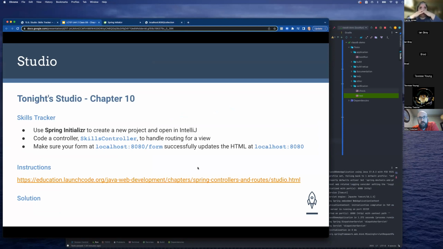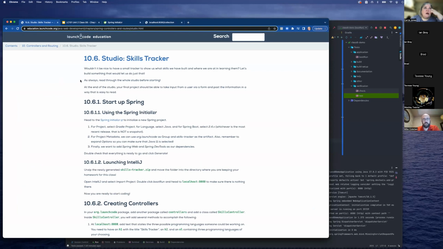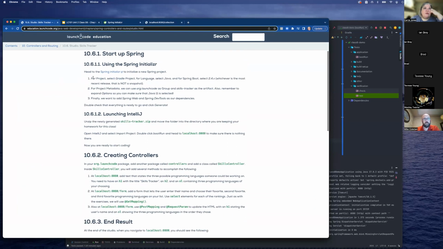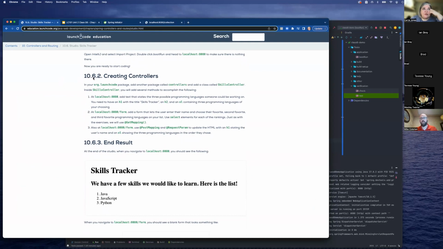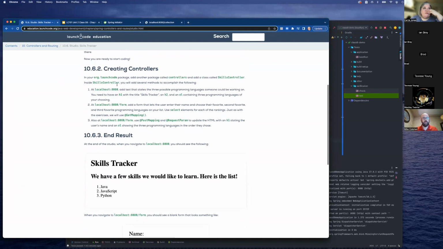All right, so for studio, you are going to use Spring Initializr to create a new project, just like I did. You're going to create a controller, skills controller, to handle your routing for your view. And then you're going to create a form, and you want to make sure that it successfully updates the HTML back at the homepage. So your directions here kind of walk you through that. Refer back to the chapter if you don't remember how to do specific things. But this should be very straightforward.